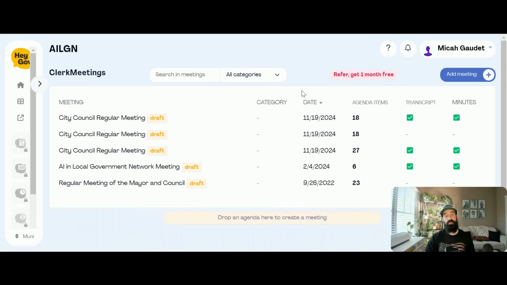Okay, now here's how to actually create meeting minutes from scratch using simply an audio or video file of the meeting, an agenda. You can also bring in like a Vimeo, a Zoom, or a YouTube link that you might already have. So I'll show you how to do this. Really simple.